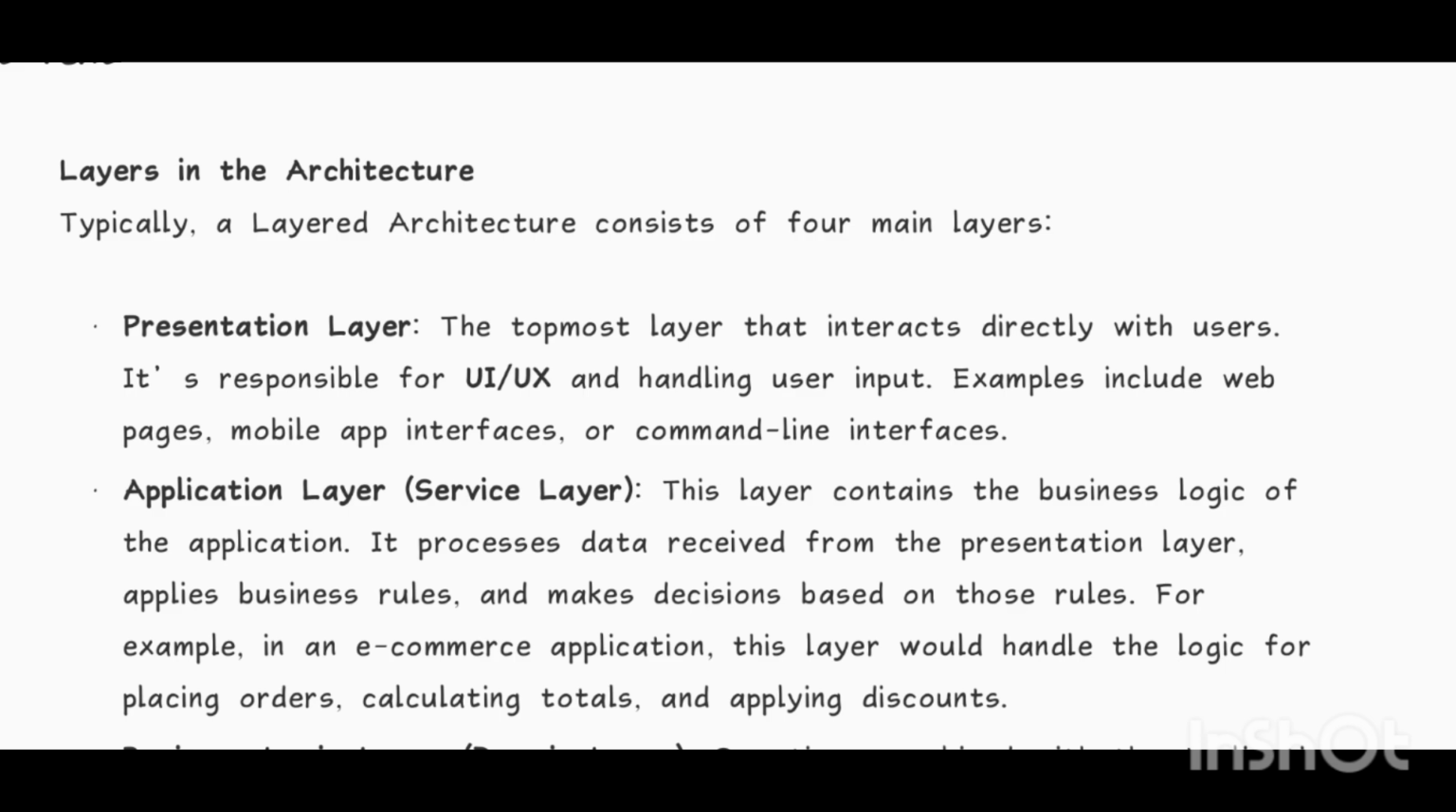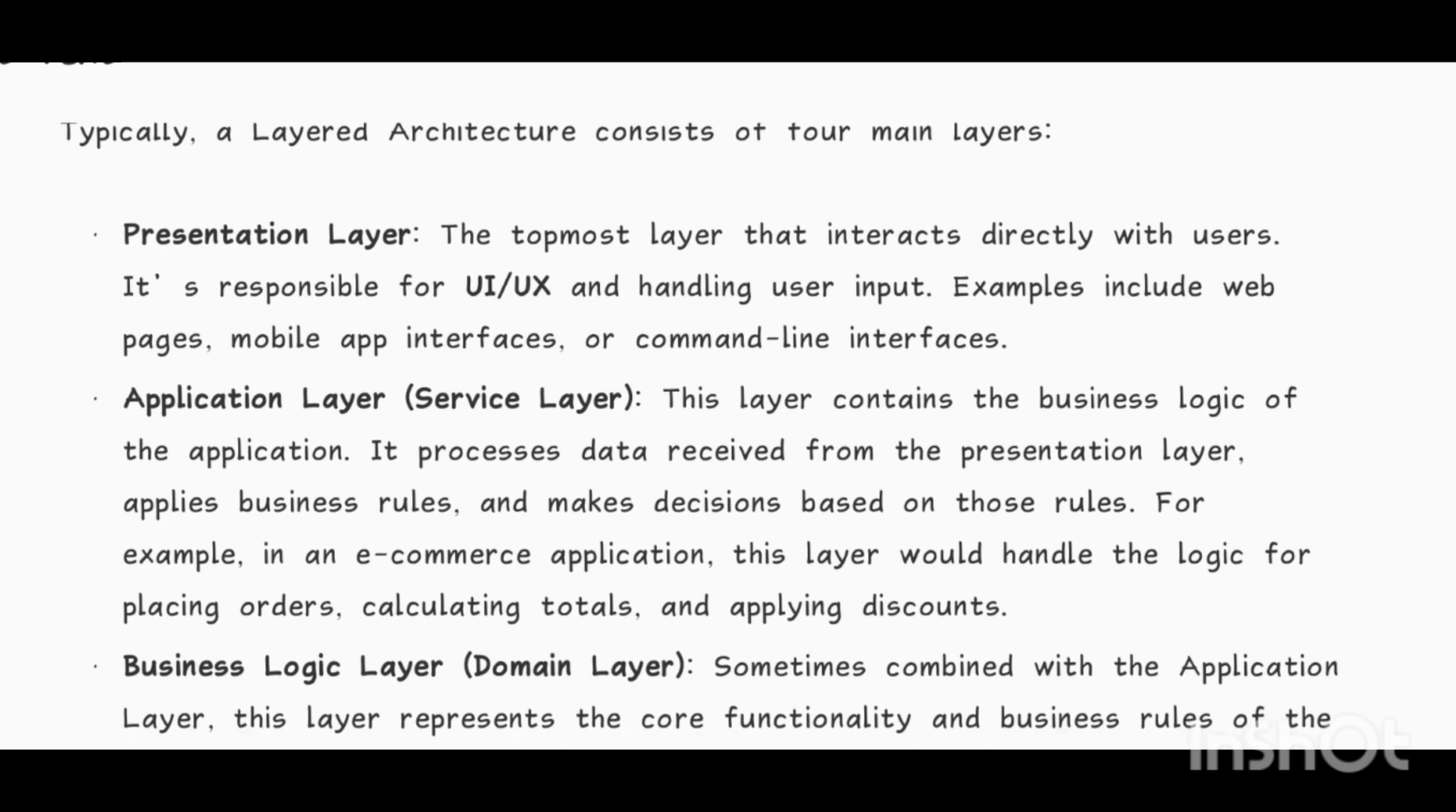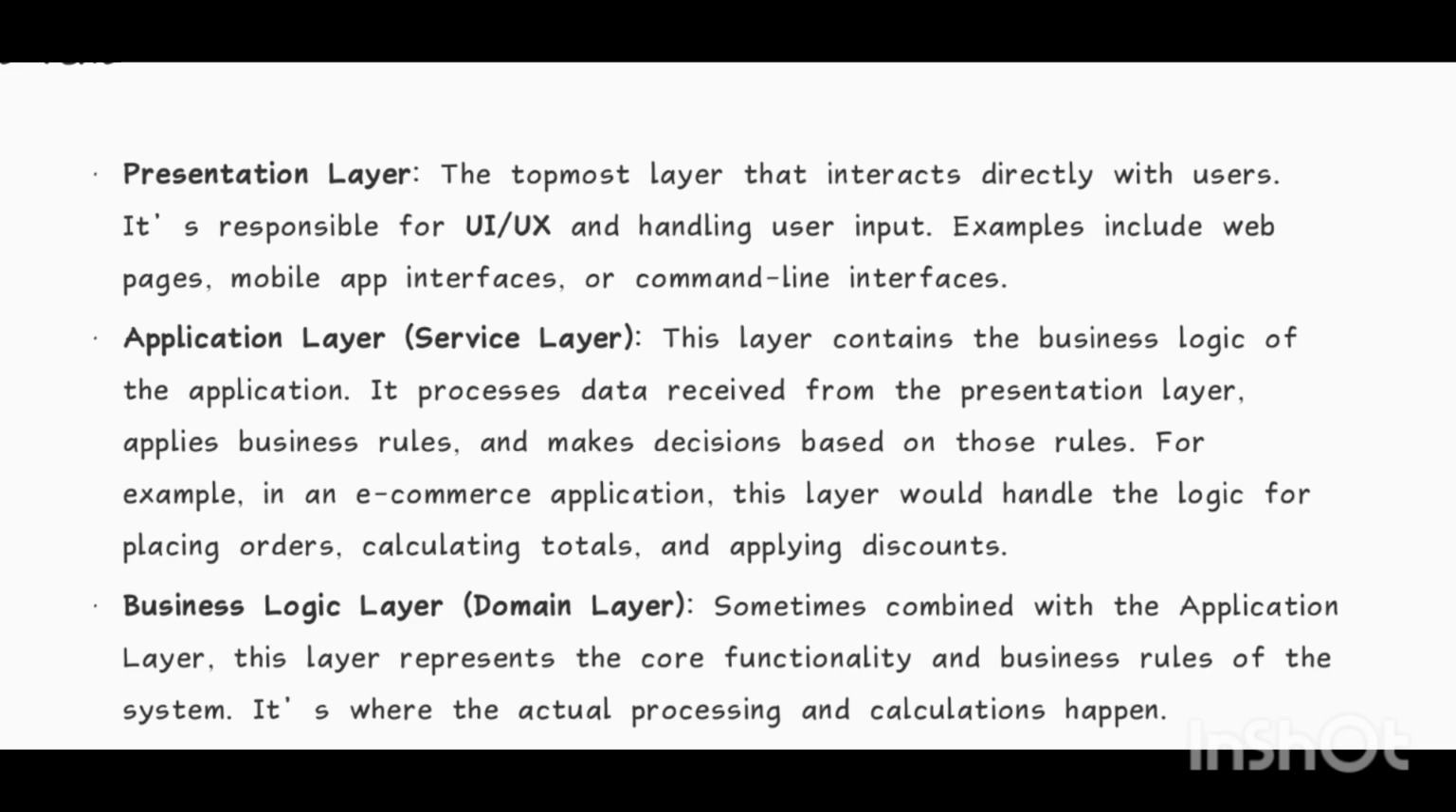Application layer, service layer. This layer contains the business logic of the application. It processes data received from the presentation layer, applies business rules, and makes decisions based on those rules. For example, in an e-commerce application, this layer would handle the logic for placing orders, calculating totals, and applying discounts.